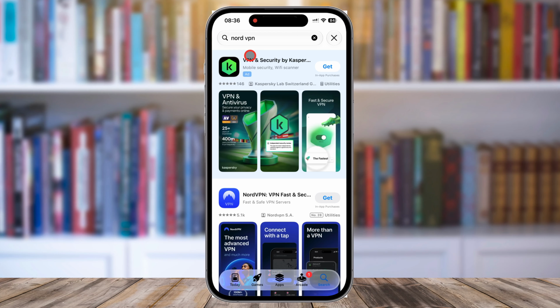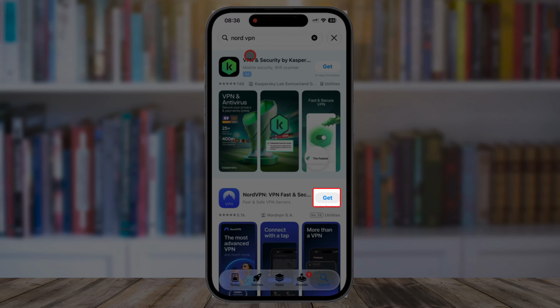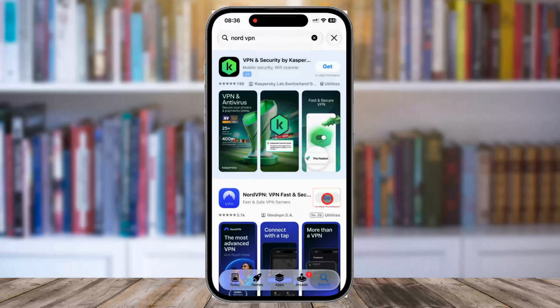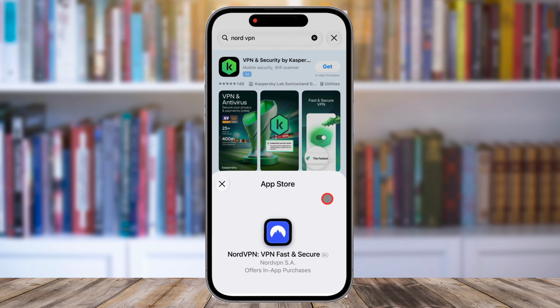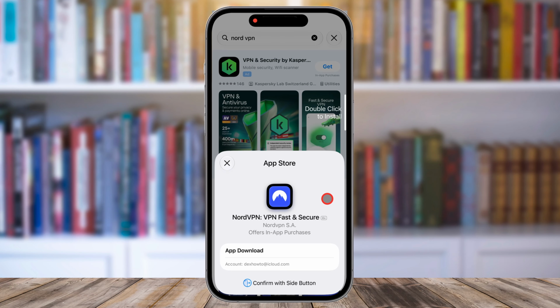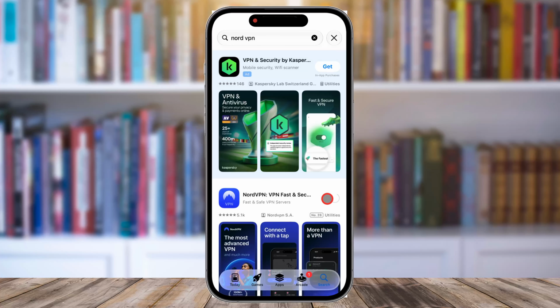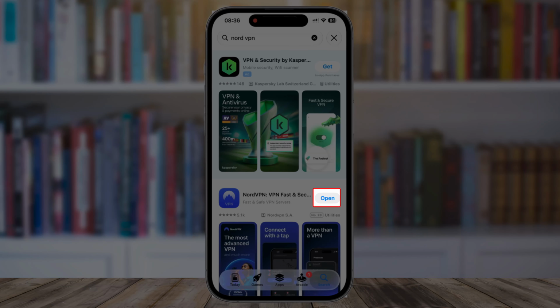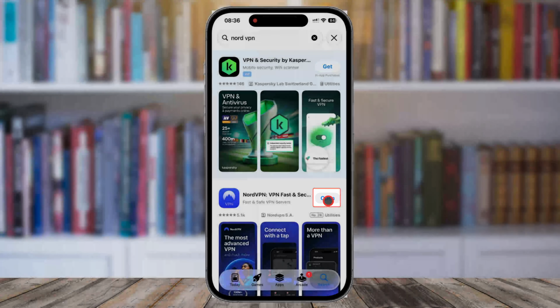To the right of the app, you'll either see a Get button or a little cloud icon if you've had it before. Go ahead and tap that. Your phone might ask for your passcode, Face ID, or Touch ID to confirm. The app will download and install itself. Once it's done, the button will change to Open. Tap it to launch the app.